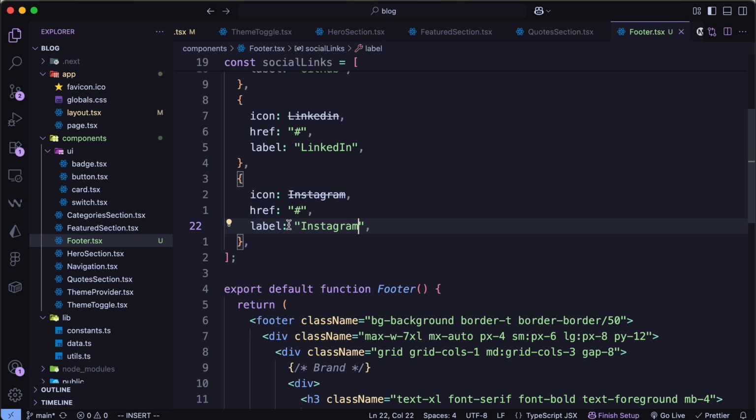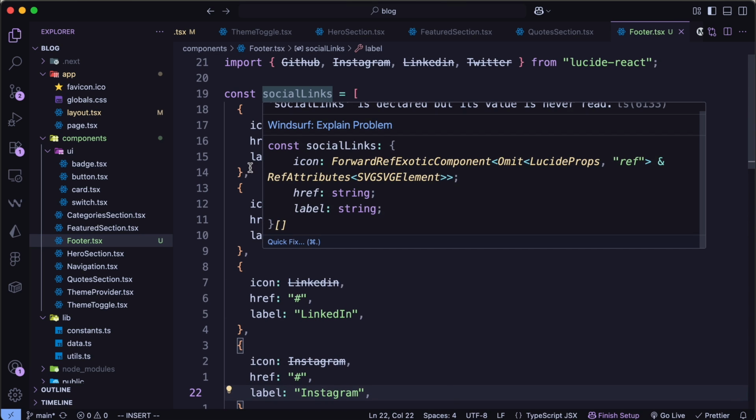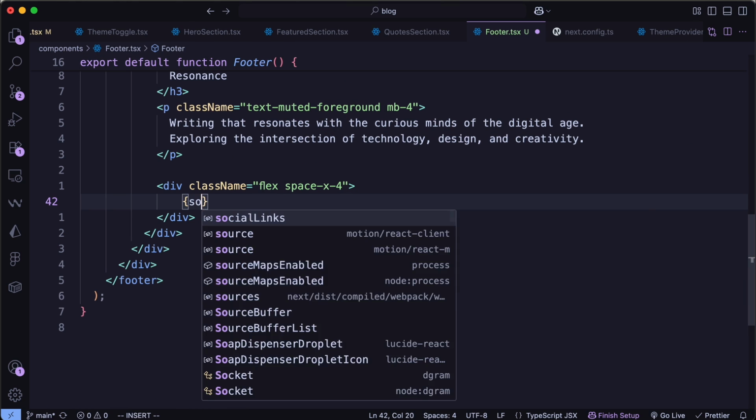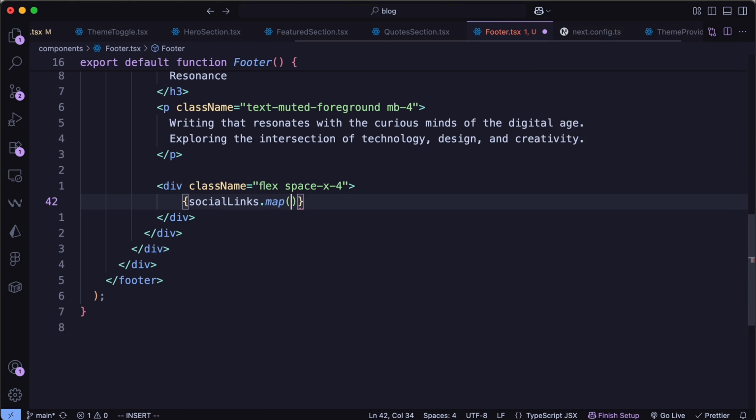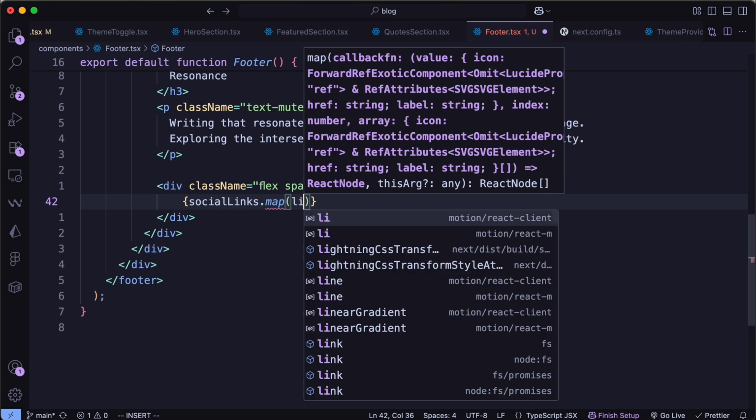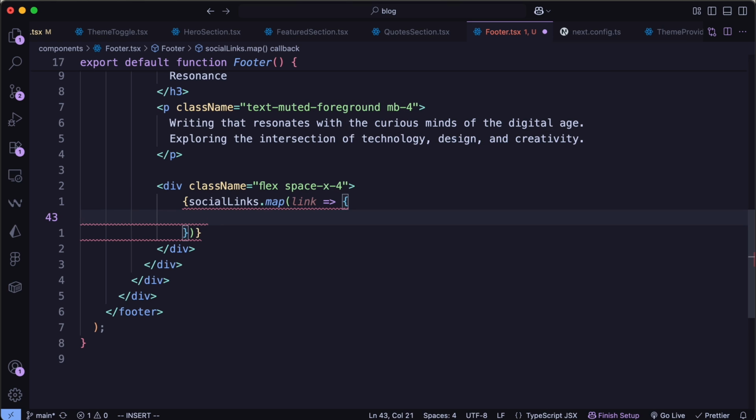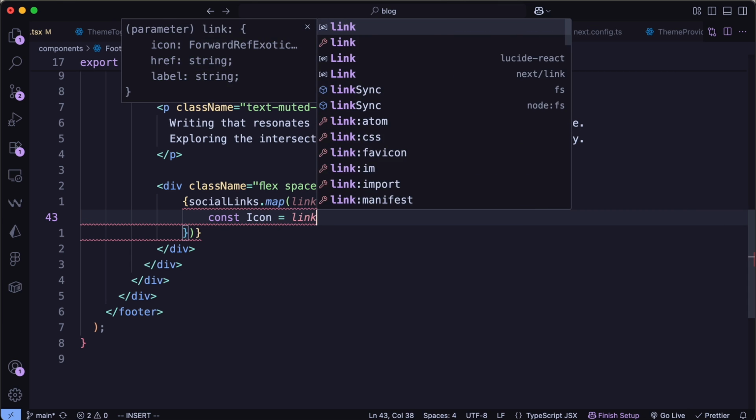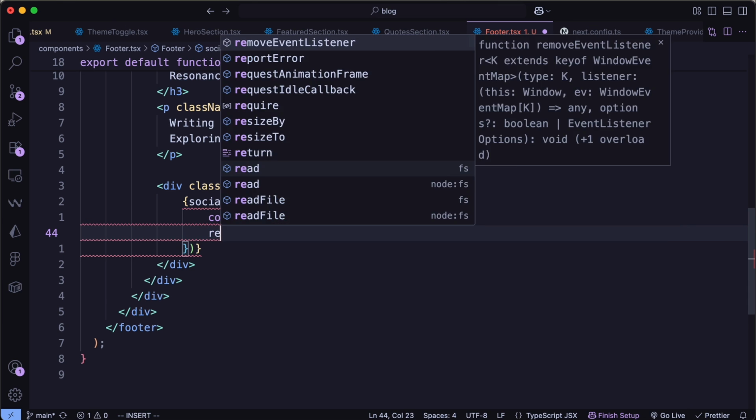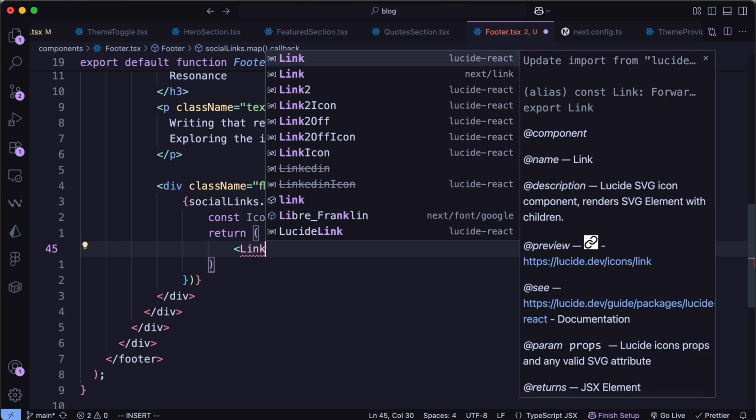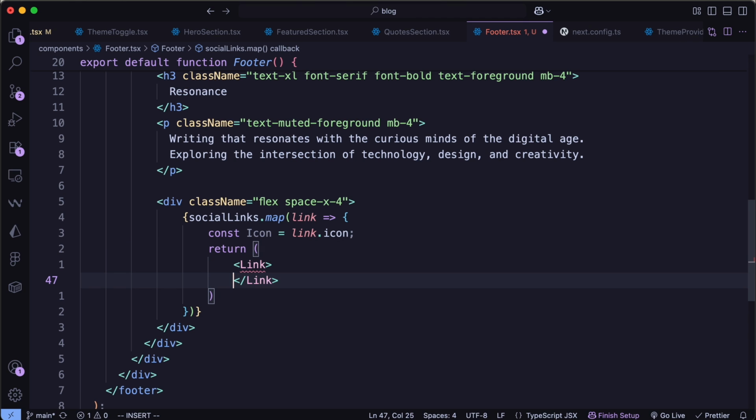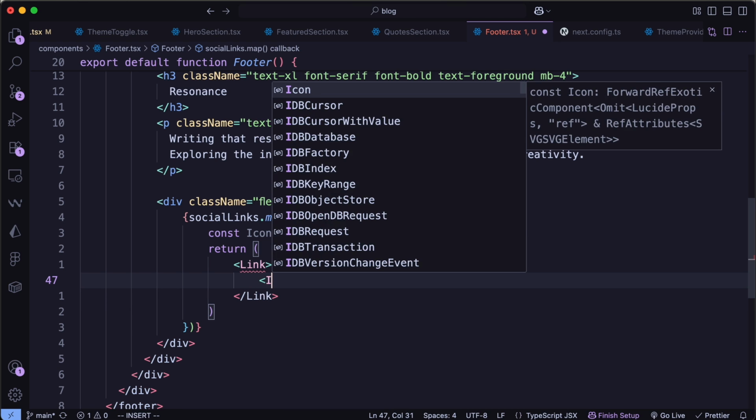Right now let's use this social links array. So let's scroll down, and here let's go ahead and type curly braces social links dot map, and for each of the link I'll just call it link, and let's create an arrow function over here, and let's type const icon, and the icon will be link dot icon, and let's go ahead and return a link. So let's get the link from next link, and in this link we need to add the icon and the label. So let's go ahead and type icon over here.